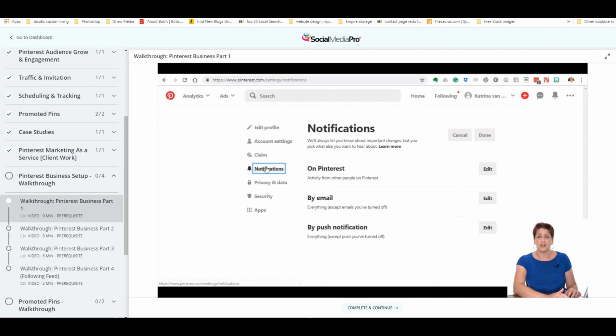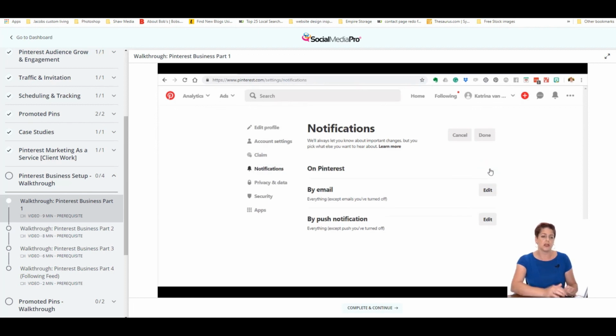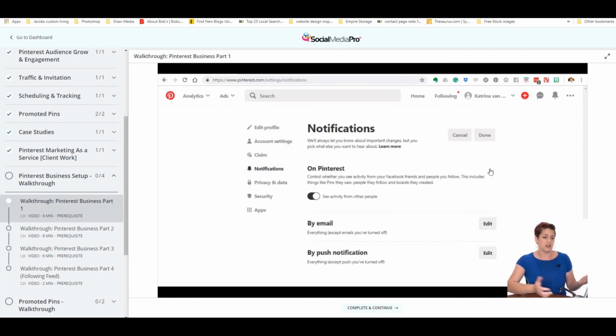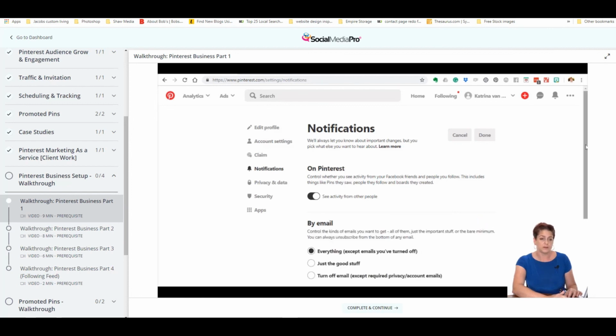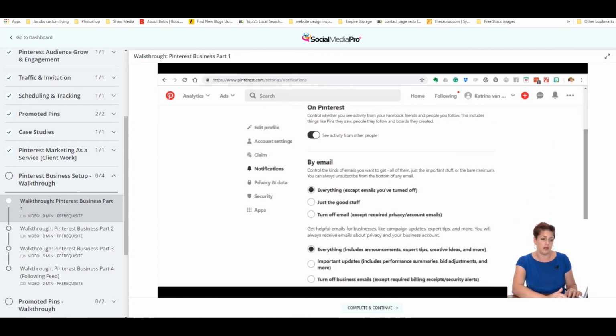Notifications. How often do you really want to get notifications from Pinterest, by email, by push notifications? So let's go ahead and click on the edit button. It says here you can control the activities. How much activity do you want to see? Do you want to see activities from other people? Yes or no? If you want to get information by email, you can choose how much of it you want. Everything except for what you turn off. I've chosen just the good stuff because I only want just the best of Pinterest showing up in my email. And then you can turn off emails altogether so you get no notifications.